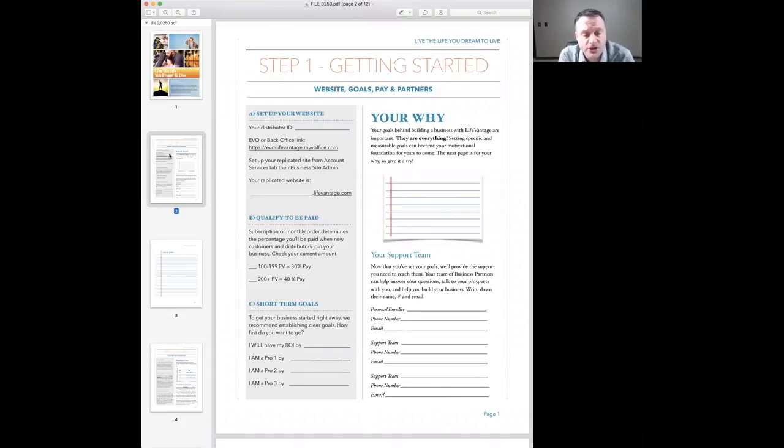Now, then you can start to go further and start talking about, okay, let's set up short-term goals for hitting Pro 1, Pro 2, Pro 3. If somebody signs up with the Platinum Pack, you guys, that box is checked right away. I am a Pro 1 today because they've already got $1,000 in commissionable volume. They've hit Pro 1.